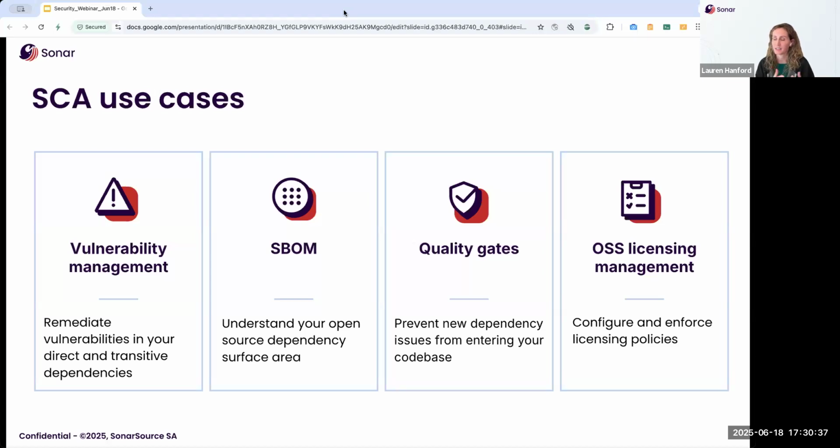And then finally, we have the open source licensing management use case. This is, again, highly connected to the software bill of materials or the SBOM. But we're also giving you the capability to both configure and enforce licensing policies. And you can do this both globally, or you can assign a subset of projects to follow a specific license or licensing policy. This is really helpful when you potentially have something like a mobile app development team in your organization, or you have a team that's focusing on software that's going to be distributed.